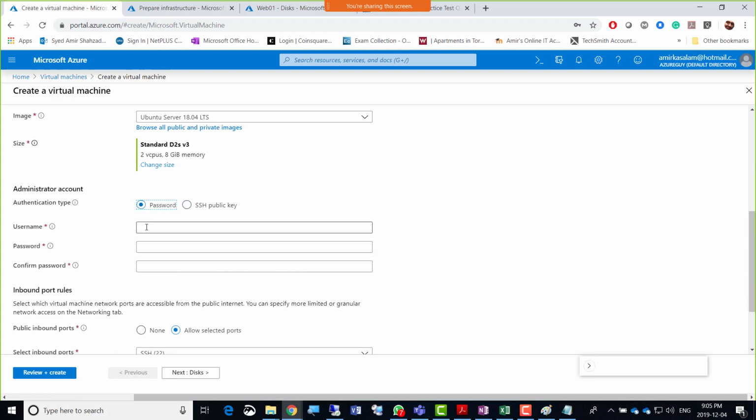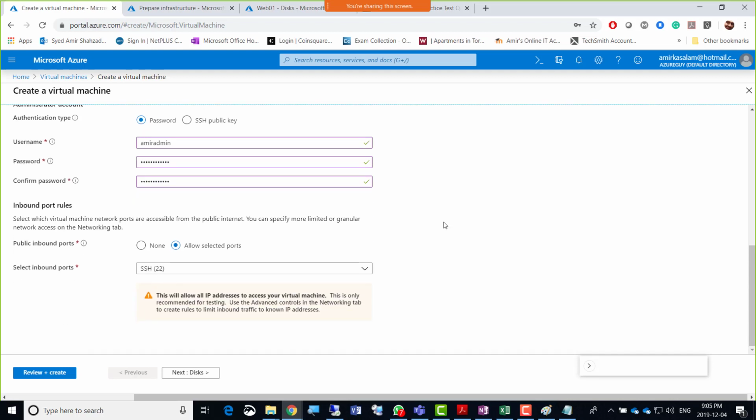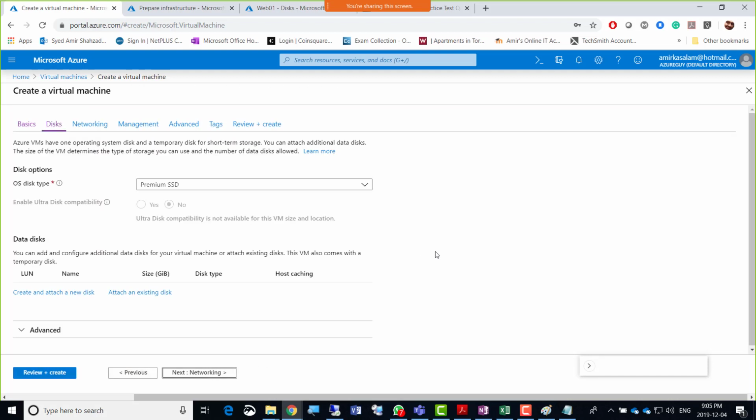You can select the password based here, your first name admin, and then you go for small basic application 123 and simple 123, small basic application 123, and then SSH is there. Now let's go to the disks here, and the disks area, it says create and attach a new disk and attach an existing disk.